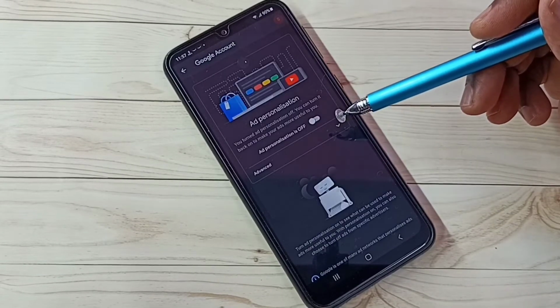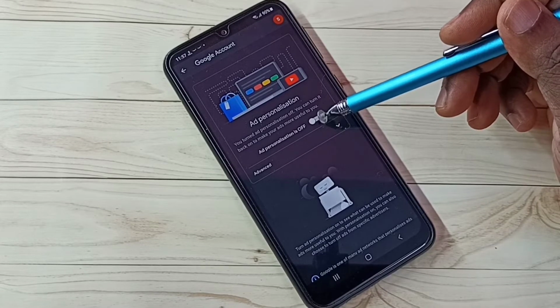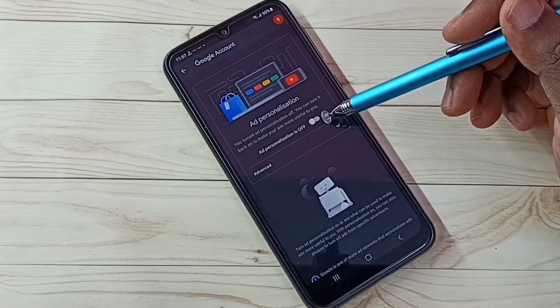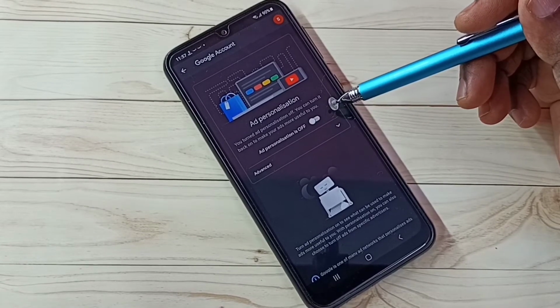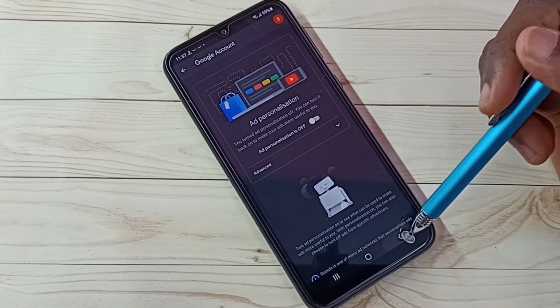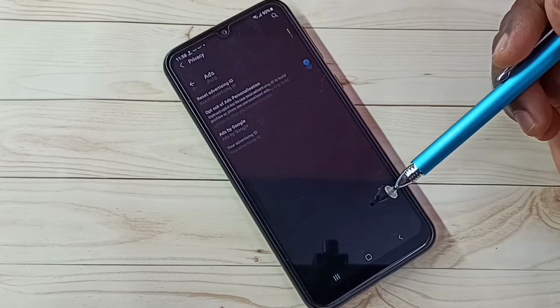Tap on ad settings. Then we need to turn off ad personalization. Right now it's off. Turn off these features, that way we can turn off personalized ads. Then go back. Let me go to step 4, tap on ads.